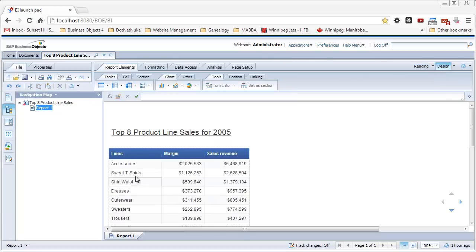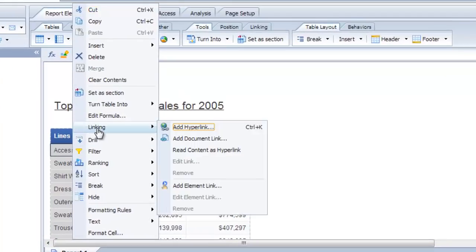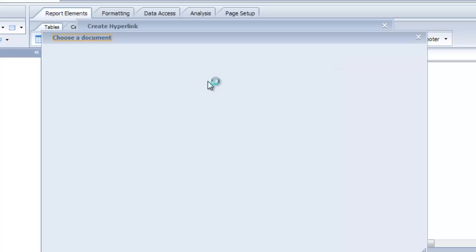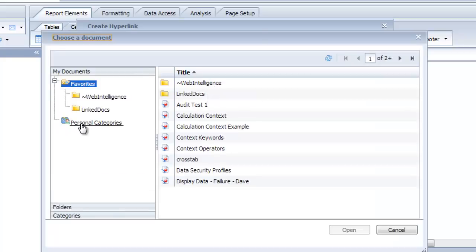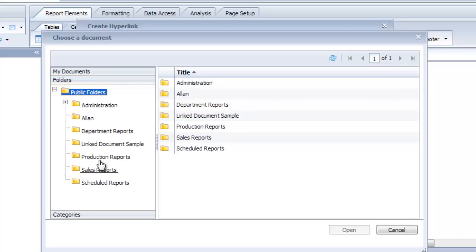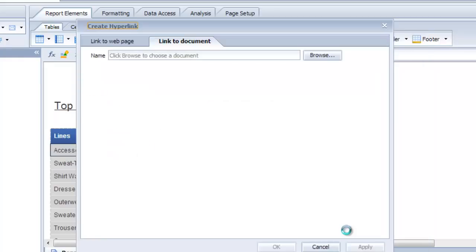So now that I've got the report open here, using that other method where I just double-clicked on it to open it and then went into Design with Data, I have the ability to edit the report. If I right-click on one of these cells and go into Linking, I now see Add Document Link, where I didn't see that before. I'm going to click on that. I'm going to browse to the report I want to link to, which is in Public Folders, Link Document Sample, and that's the product line sales detail. Click on Open.